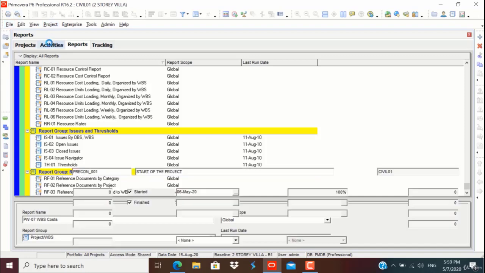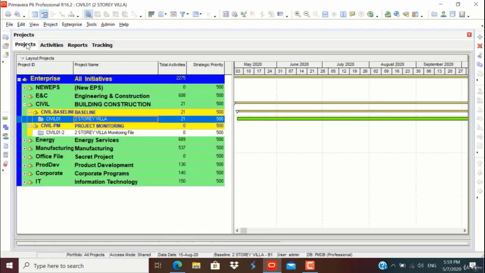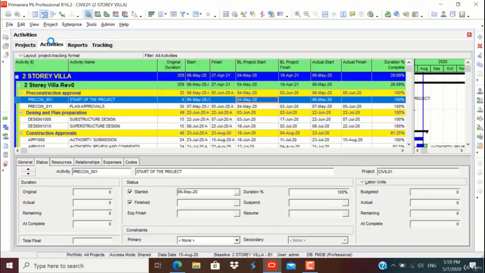Here it ends the Primavera Basics training. Hopefully you have learned most of the things in Basics. Like an advanced user, keep on practicing the tools, like creating activities, WBS, assigning resources, cost, generating reports, and tracking periodically.